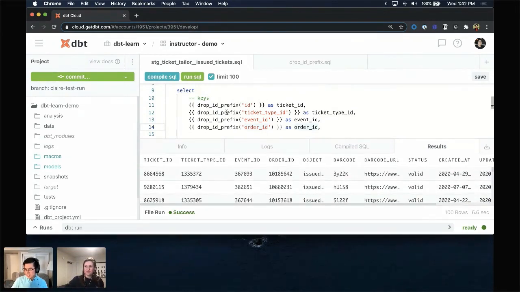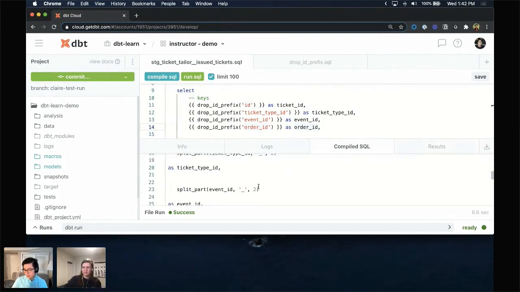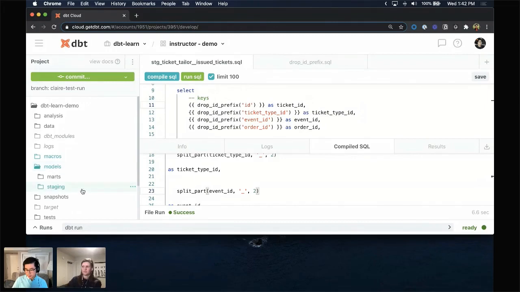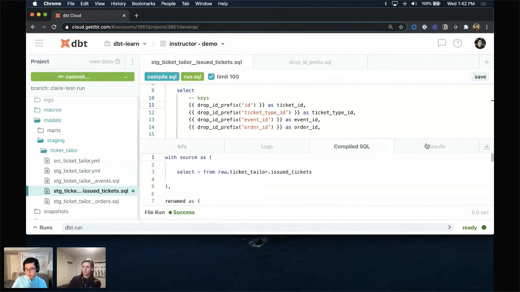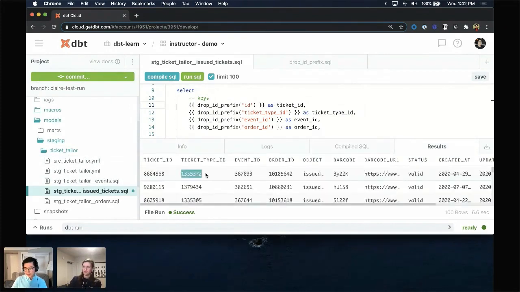Sweet. So it looks like it worked. And if you look at the compiled SQL, it's exactly what you expect. That same split part, event ID, and all that jazz. So this kind of gets us to a pretty good place. I think the next step I would do here is go to the rest of the models and just make sure that all of those other IDs have it stripped as well. And everyone else is back to a good state where we have that stripped out.